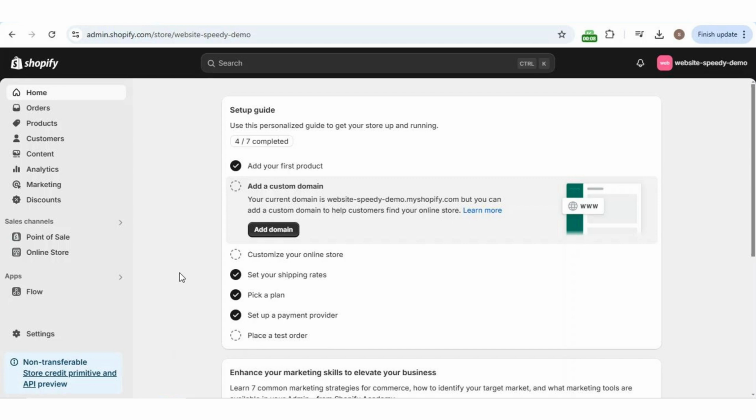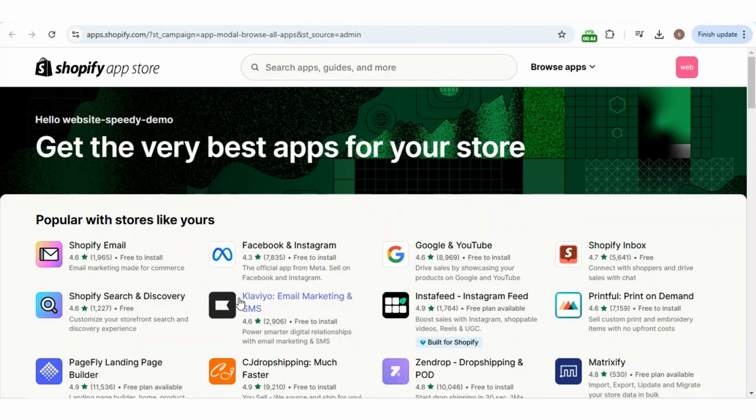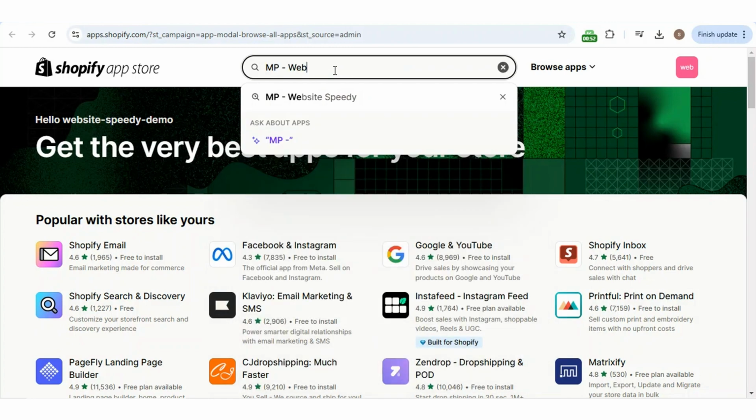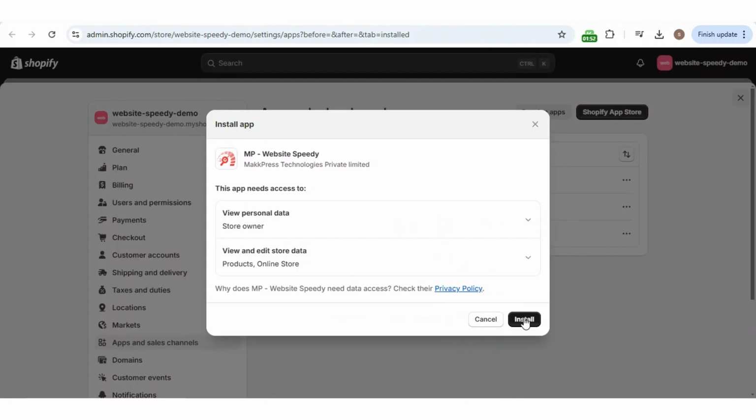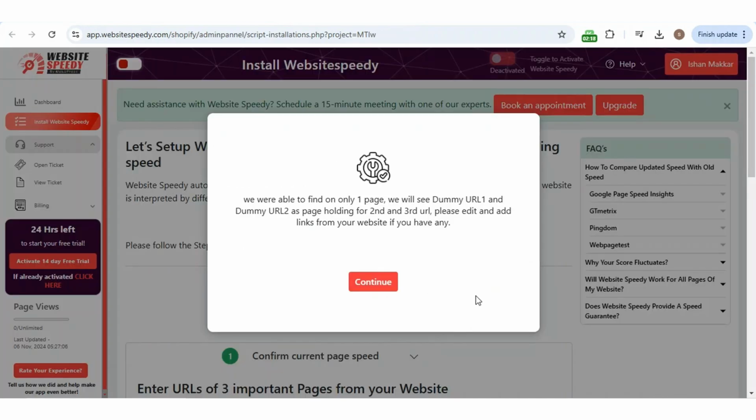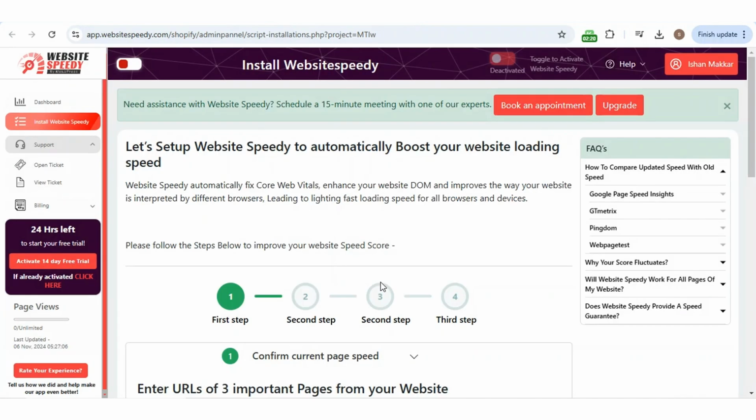To start, log into your Shopify admin and go to the Shopify App Store. In the search bar, type website Speedy and select the app. Click Install to begin. Once installed, you'll be redirected to your website Speedy dashboard.